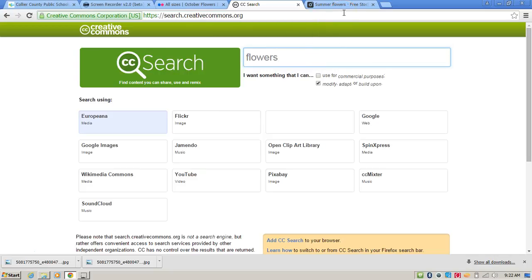And I hope it becomes a habit, because it's really not that hard to use, but it's just a habit to get into of searching for Creative Commons and then providing proper attribution.